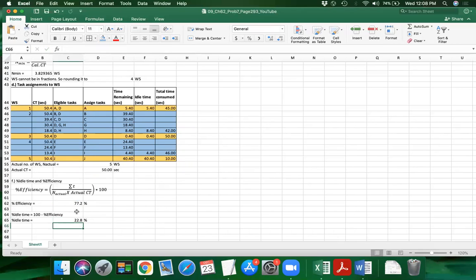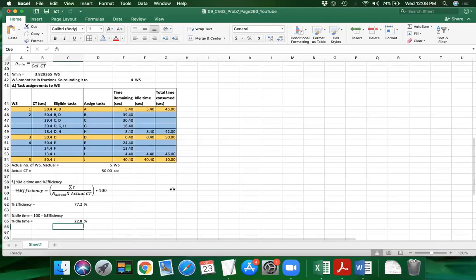Now as you see, this algorithm is not very effective sometimes, because here line efficiency is 77.2%, which is very low. Something you have to keep in mind. This algorithm may not always work, but basically it tells you how tasks are assigned to workstations in the real world.